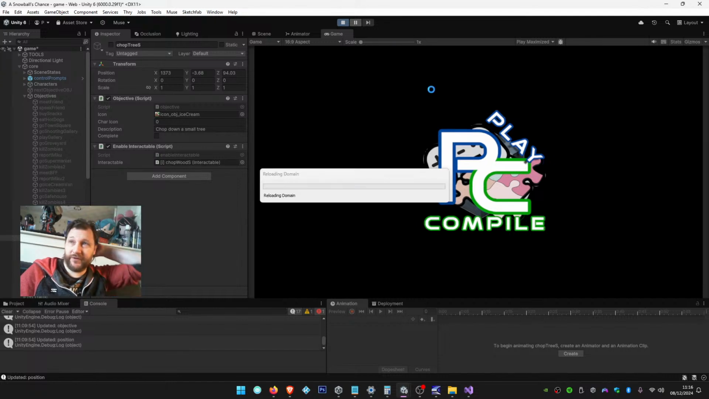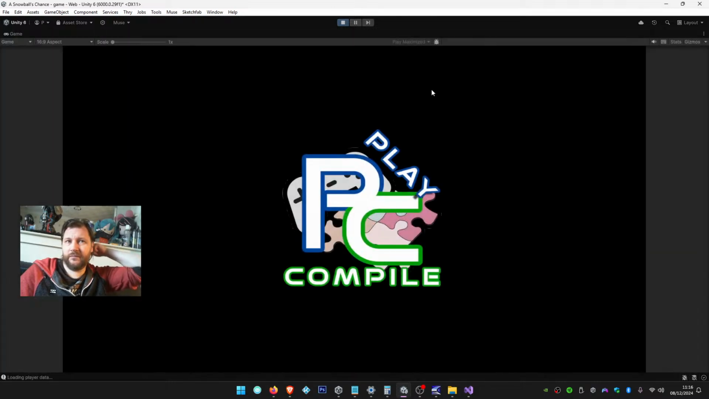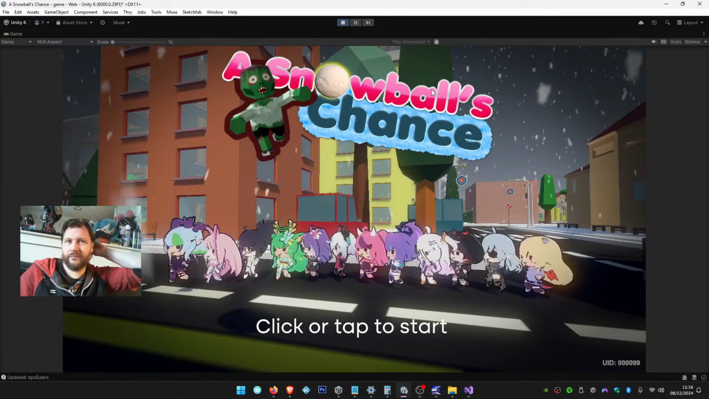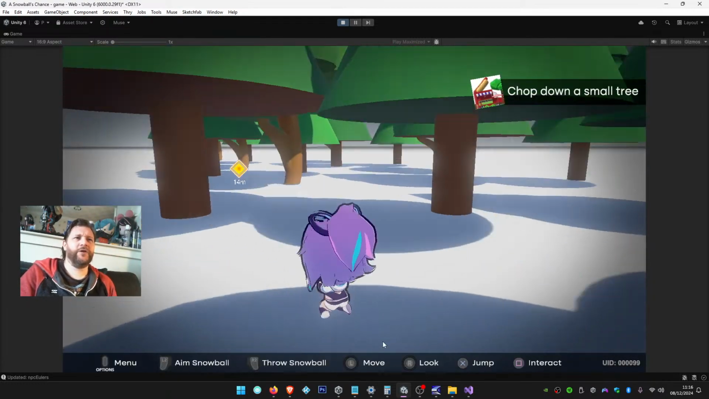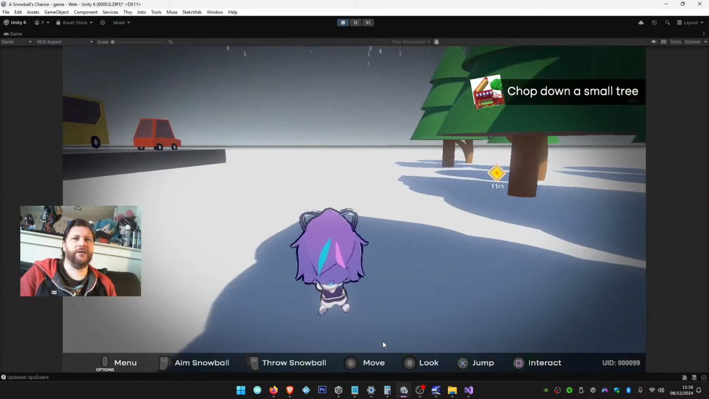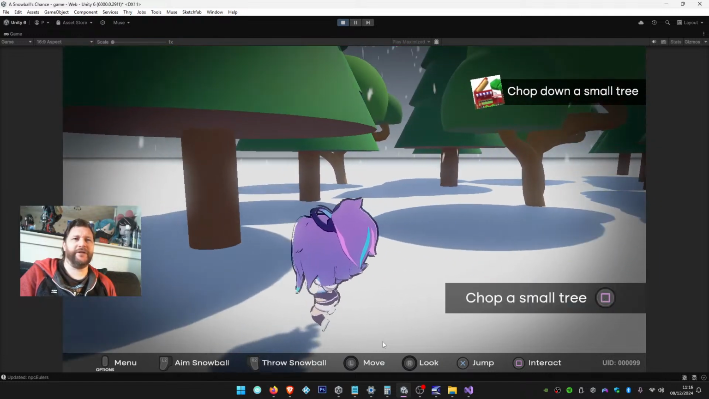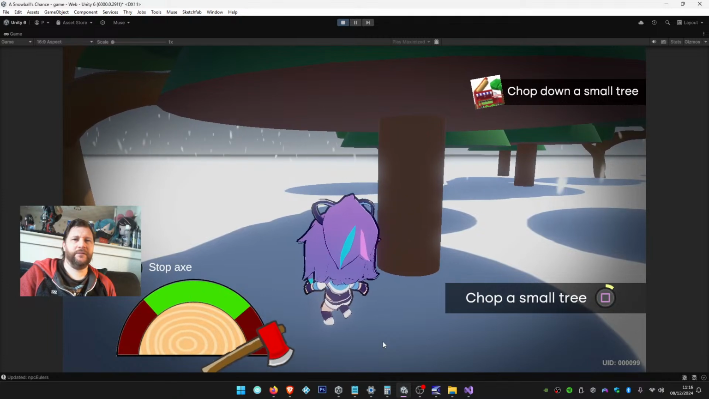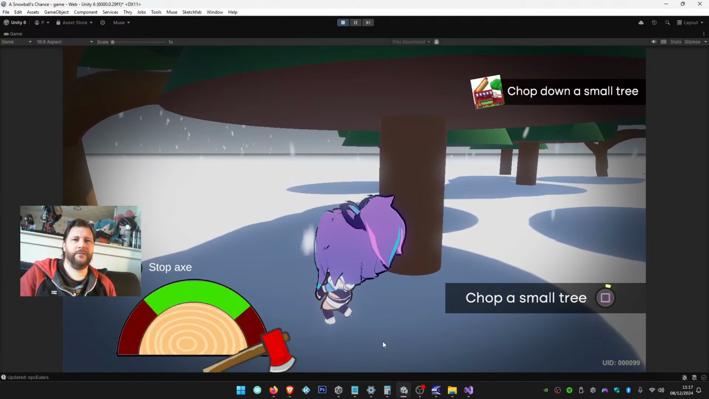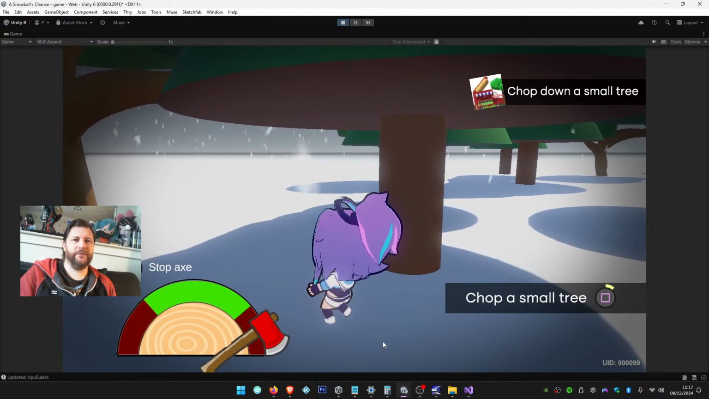There's a few of the things I want to do with chop tree actually, but I've never seen it do that before. How do I get stuck? Chop down a small tree. Is it doing it on all difficulties? If I miss. It works on difficulty 1.